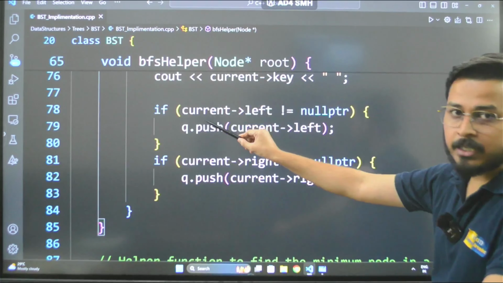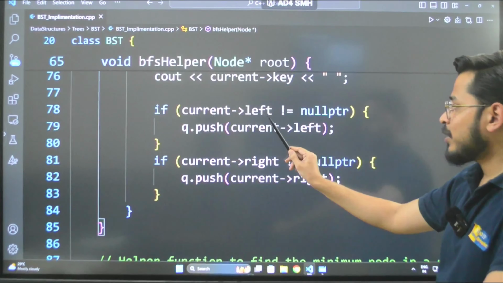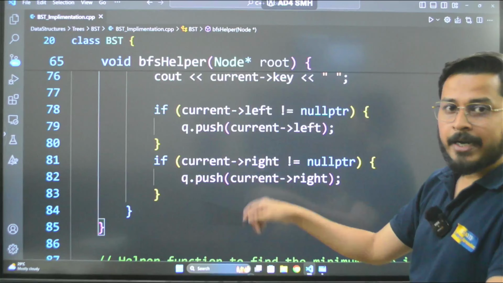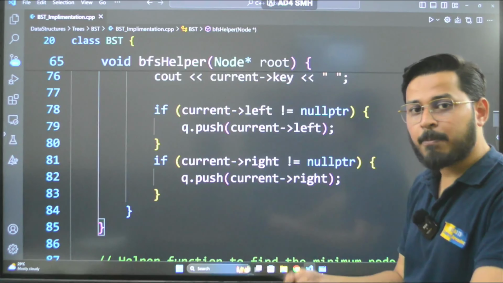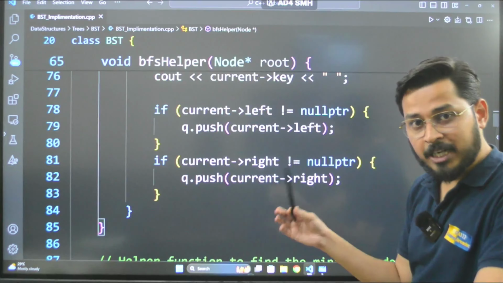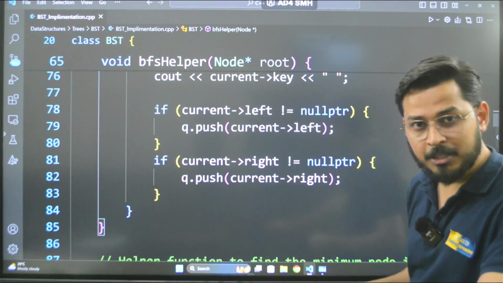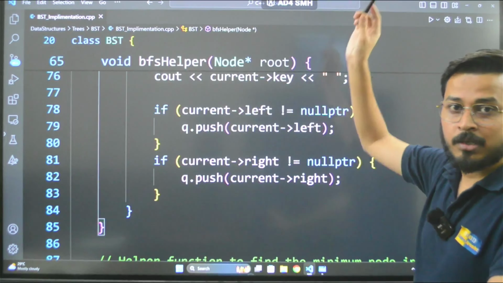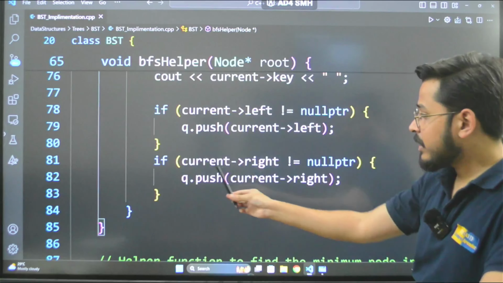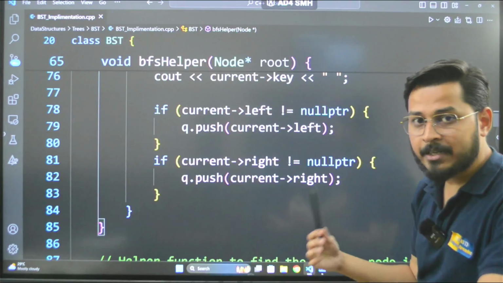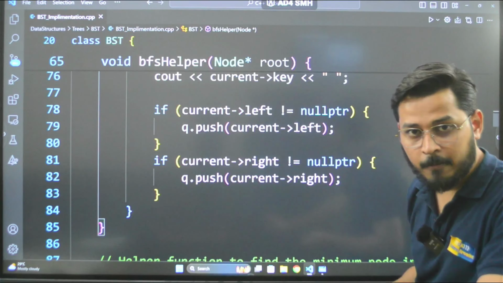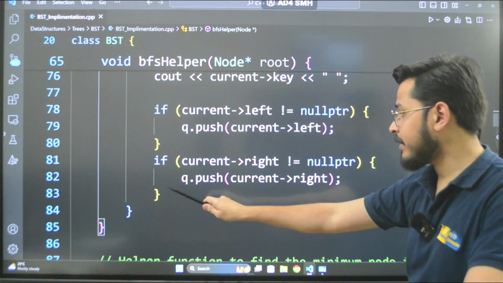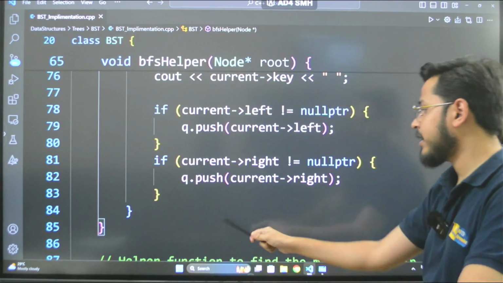Later on, using that temporary current variable, go to its left and check if it is not null. If it is not null, then push that left child into the queue, making the queue filled up again. So this time the iteration will not stop and the while loop continues until finally all the nodes are pushed into the queue. Understand the point? And check the right child also, which is very important, because this is level order. So first we go to the left, check and push, and then we go to the right, check and push.